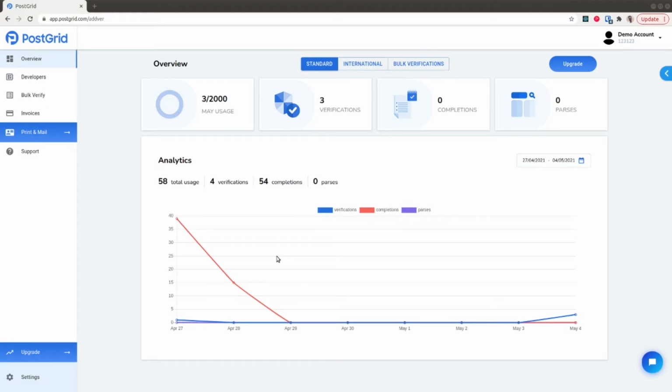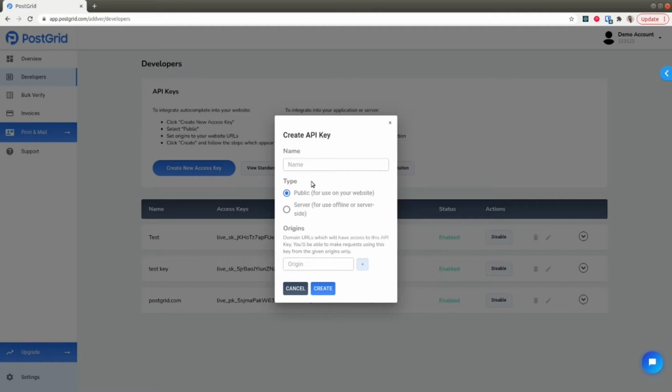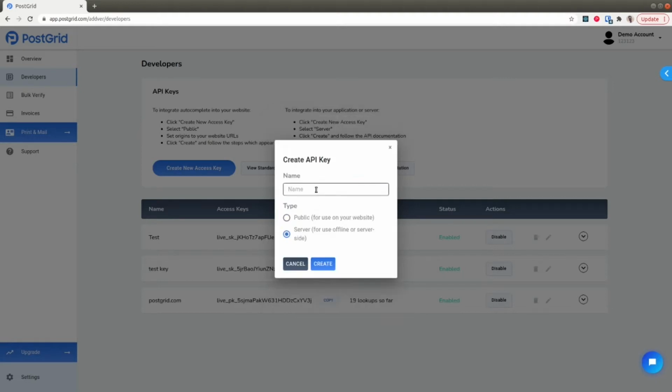Once you've signed up to the platform, you can head to the Developers section to create an API key. If you're going to use this API key on a website, I recommend creating a public key and setting the origins appropriately. In this case, I'm going to be testing the API from a backend application, so I'll create a server key.